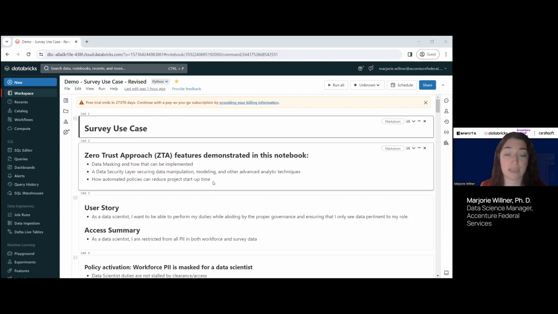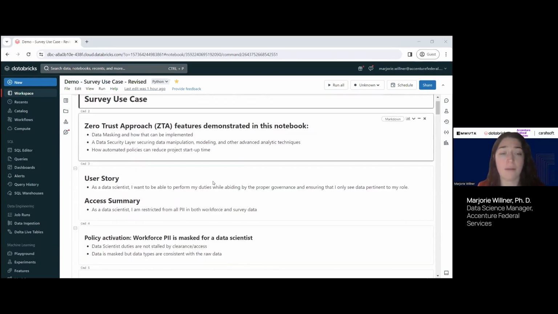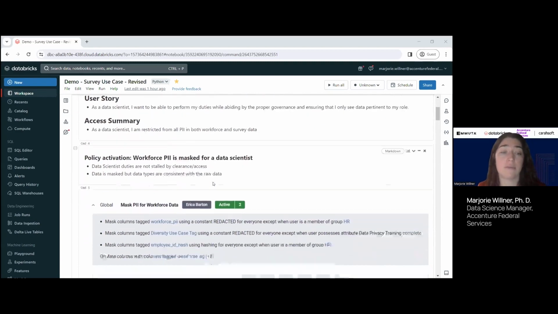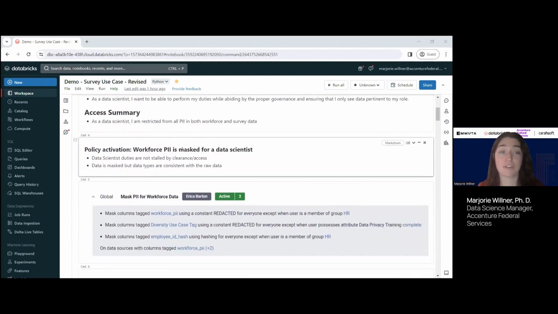How do you enable your data scientists to ask questions about why people are leaving, and what their survey responses are, while protecting PII? I think we chose a human capital or HR use case because there's a lot of PII, and that's very important to protect. Scrolling down, I already said our persona here is a data scientist, and I'm restricted from seeing PII in both the workforce and survey data.